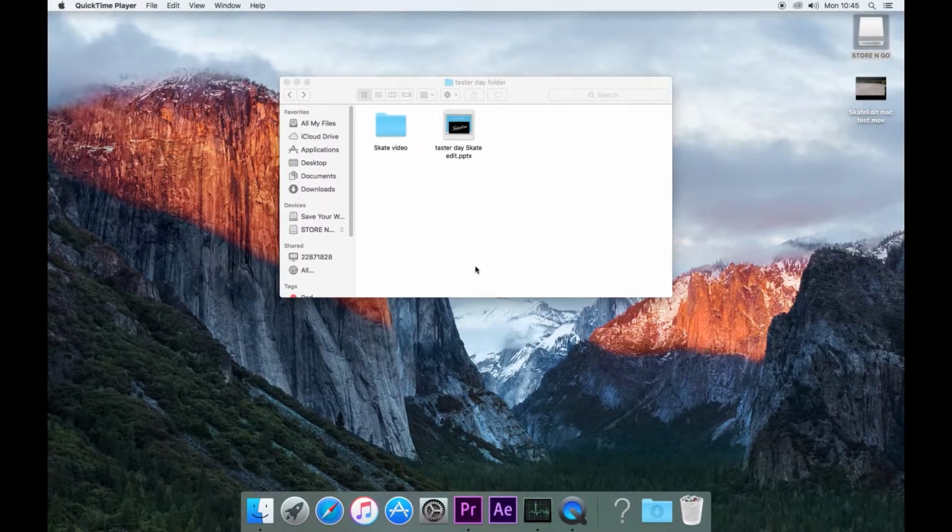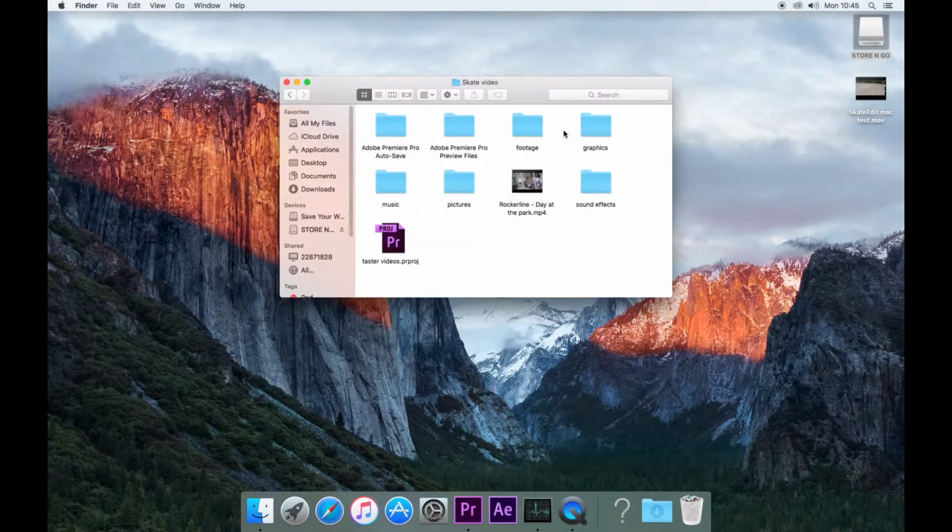So before you even open the program, you need to make sure that you have file management and you organise yourself. Now within this folder here, I have organised myself into a footage folder, graphics, sound effects, pictures, music. There are other bits which we'll come to later. These are all to do with a Premiere file, and then this is a final output video. Now it's really important before you start to make sure everything's organised.